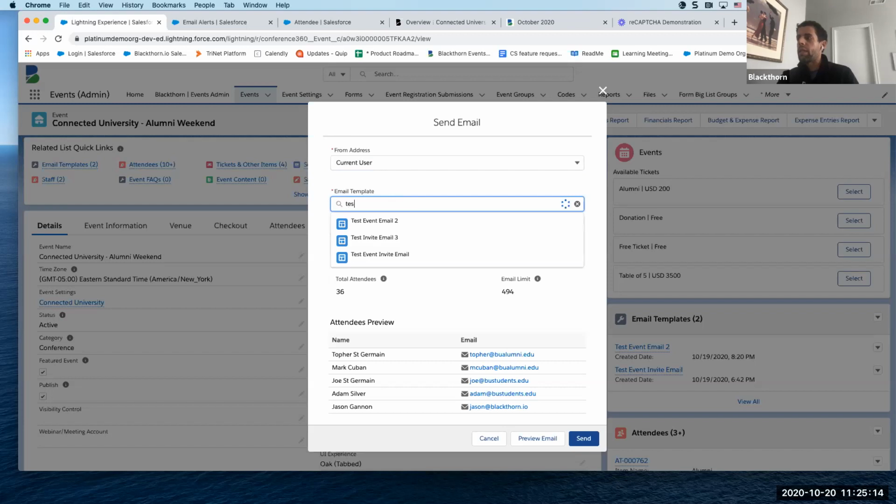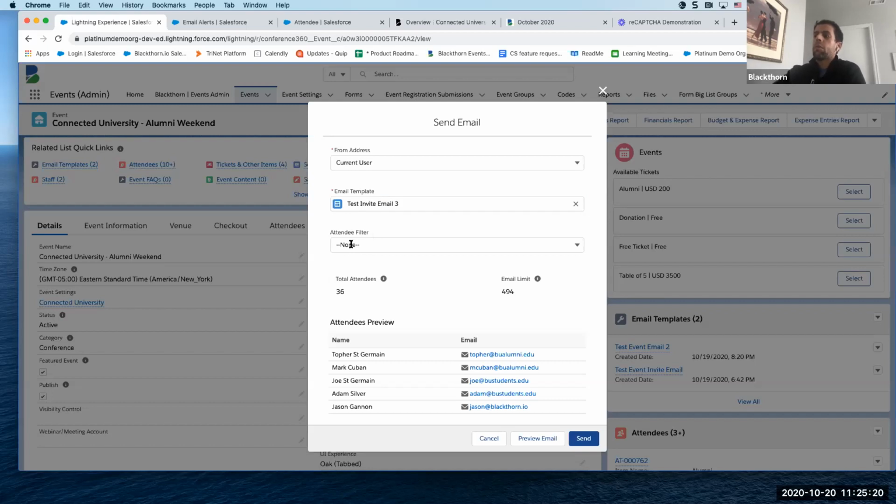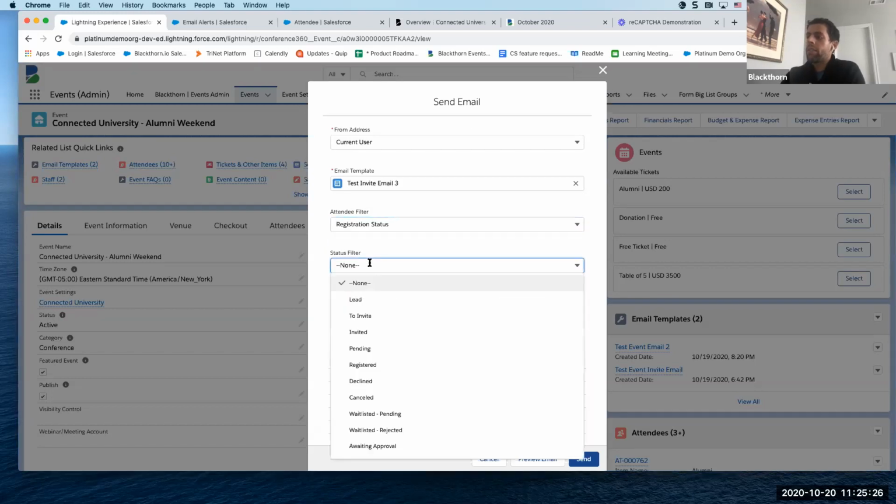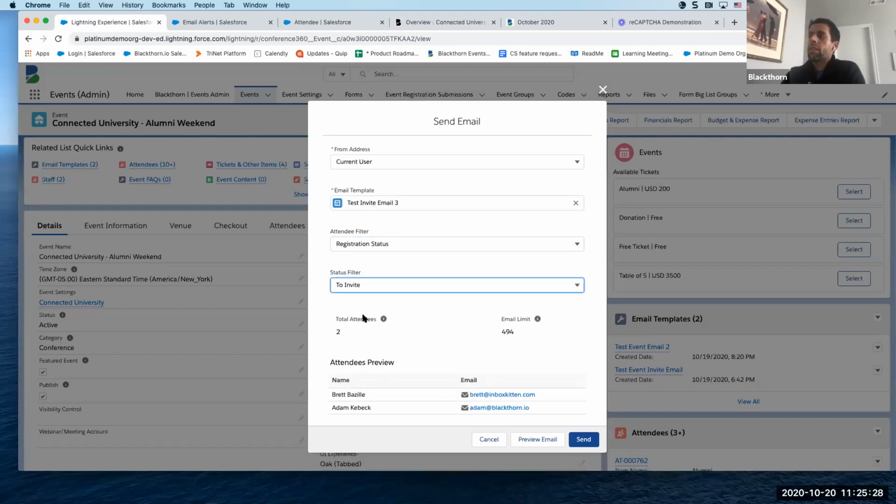We'll search for our email template. So we'll do test event email 3. And here's where we'll filter by the registration status. So in this case, I want a registration status filtered by to invite. So only those attendees that haven't been invited yet. And this will give a preview of those two attendees. So we have Brett and Adam. Before we send this email, we can actually preview it.